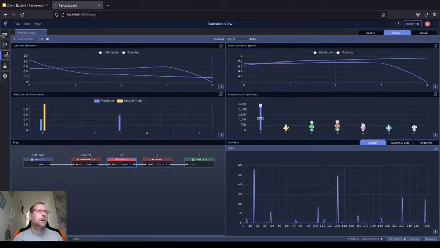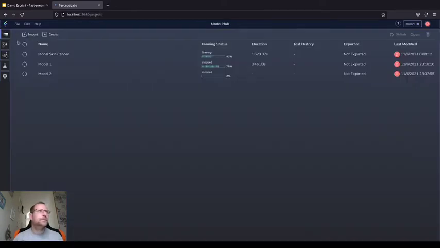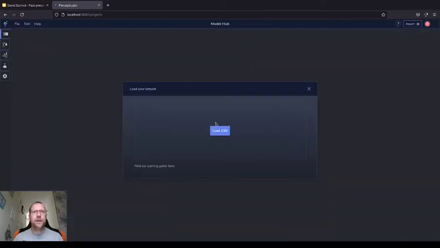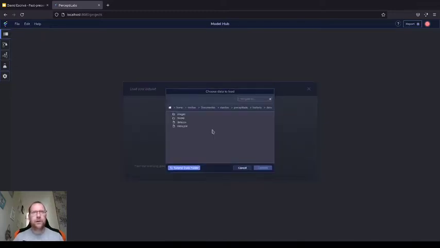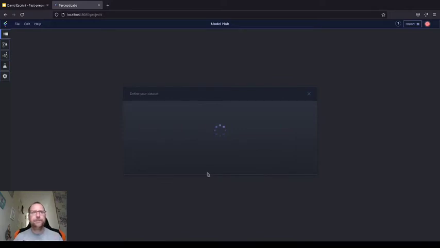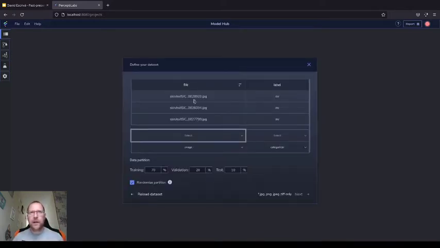Okay, first we are going to create a new model. We are going to use PerceptiLabs software. The first thing we do is load the data. Okay, PerceptiLabs skin cancer, and we load the CSV. Okay, confirm. Here we have the list of images, then the type of image. This is our input, and this is the label, so we set it as the target. This is very fast.